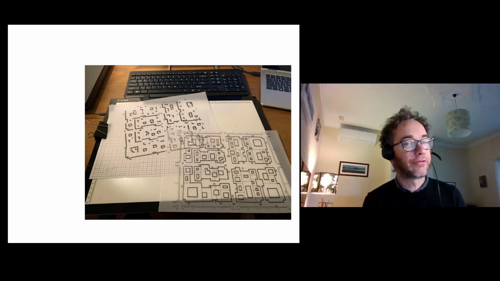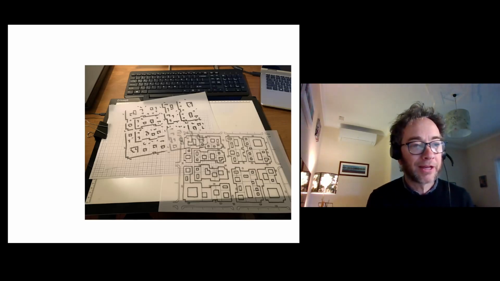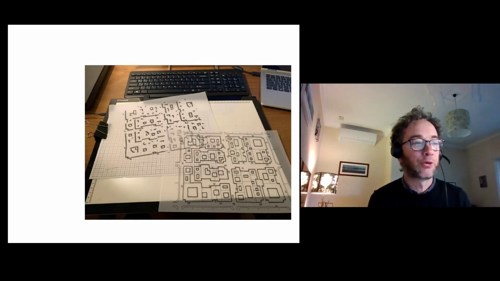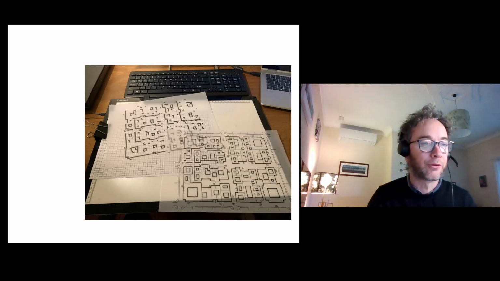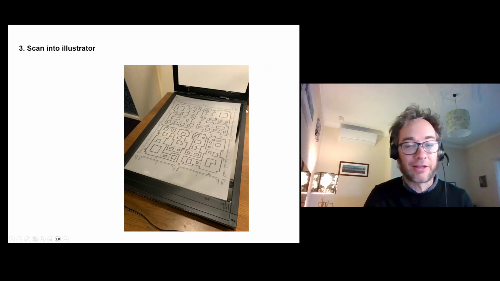So to me, I find that quite useful in the sense that if you screw something up on one of them, then you don't need to redraw everything. And it's really much the way you would use layers in InDesign or AutoCAD or Rhino. It just helps to organize what you're doing and helps to focus you as you work on one layer at a time. I then scan it into Illustrator.